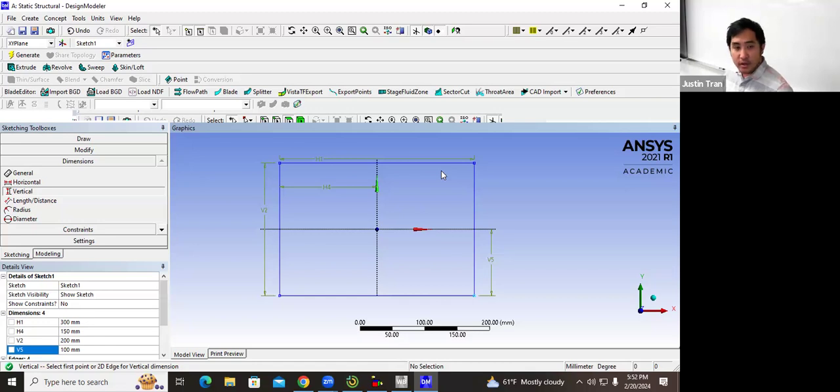Okay. Any questions on this so far? Okay. Everyone able to make their rectangle? All right, cool.